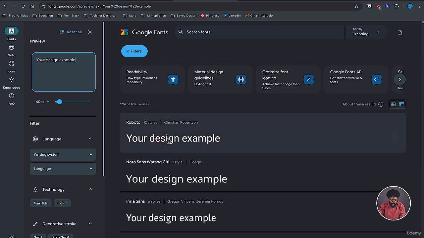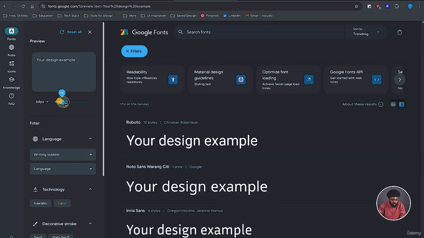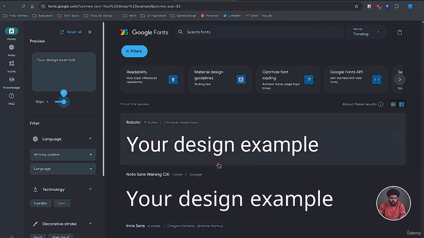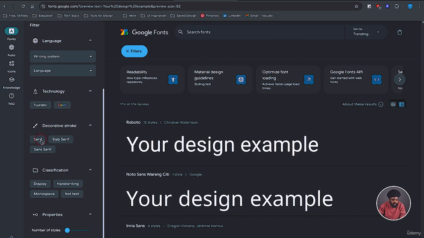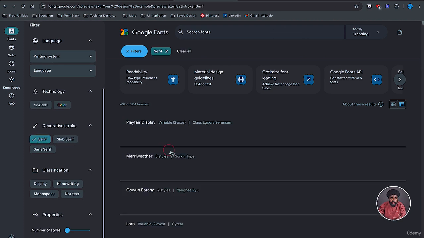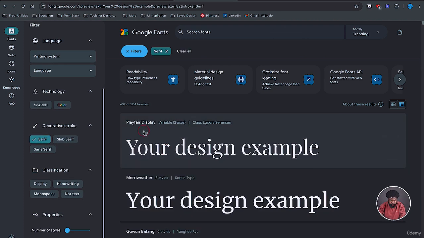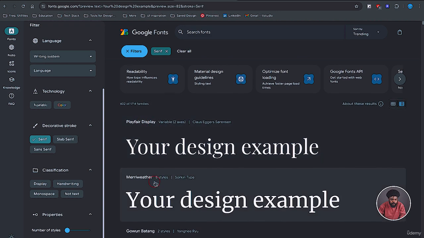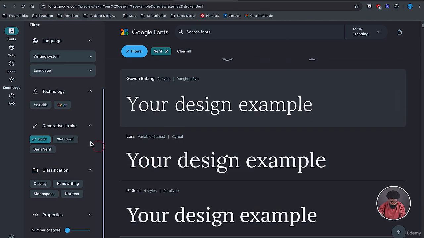You can see the different fonts. You can see what they look like. You can make it bigger. You can see this font size here. Let's increase this. So you can see what it would look like even before you move it into design. Let's scroll down. We can choose serif fonts. And so it will only give you serif fonts. You can see the different ones: Playfair Display, Merriweather, and more.